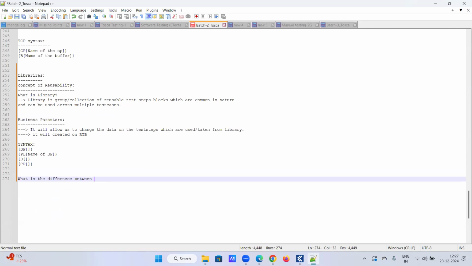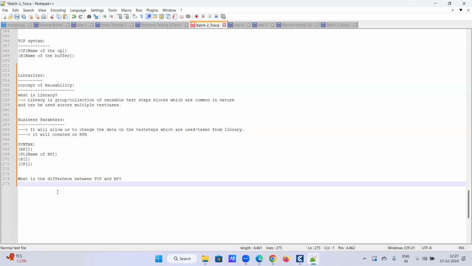Difference between TCP and BP. TCP means test configuration parameters and BP means business parameters.